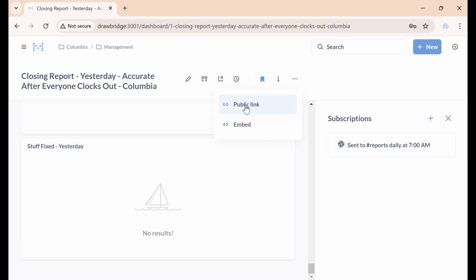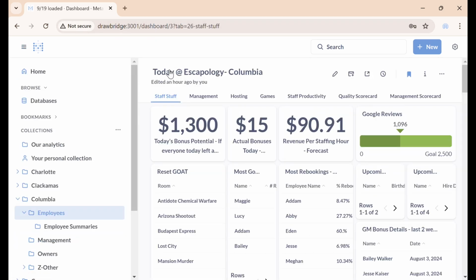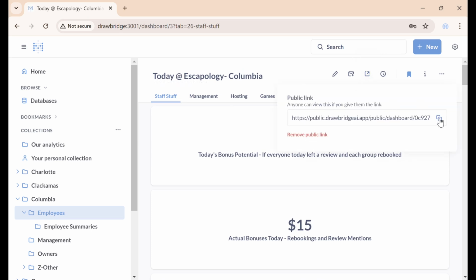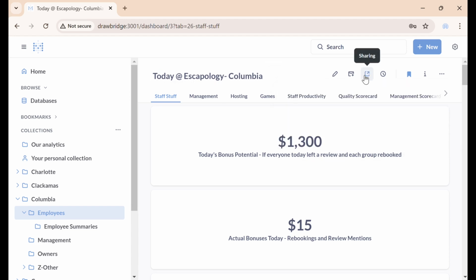Sharing will allow you to either create a public link or embed it. For Today at Escapology, I actually have a public link that I've already created. I copied it, I put it on the bookmarks bar, and any of my staff can just hit that button and they can see that dashboard. They can't edit it, they can't change anything, but once it's got the information that you feel comfortable sharing with all your staff, I would encourage you to trim that down and put it out there for everybody to see. It's going to help with everybody being able to see the most important information, and then you being able to talk about it. So that sharing button is really good.